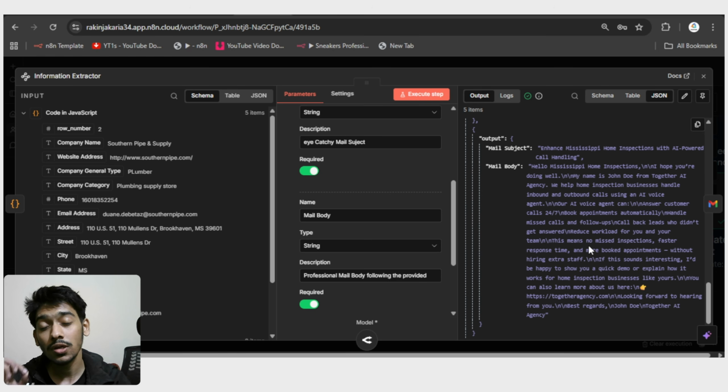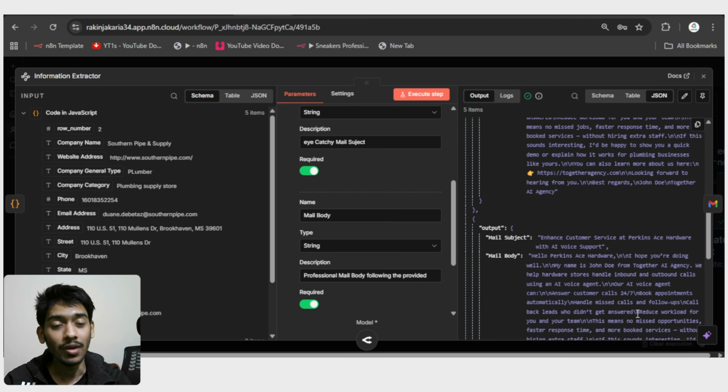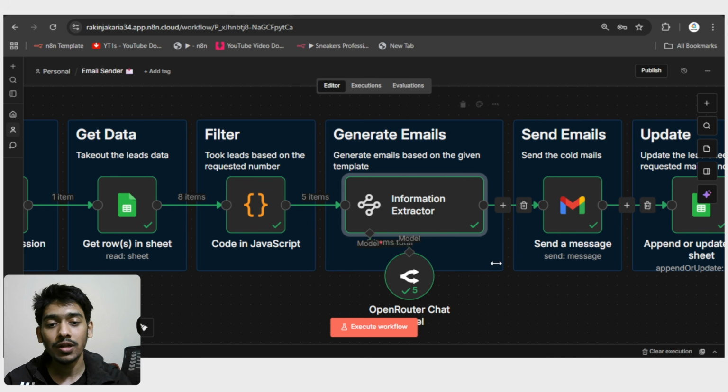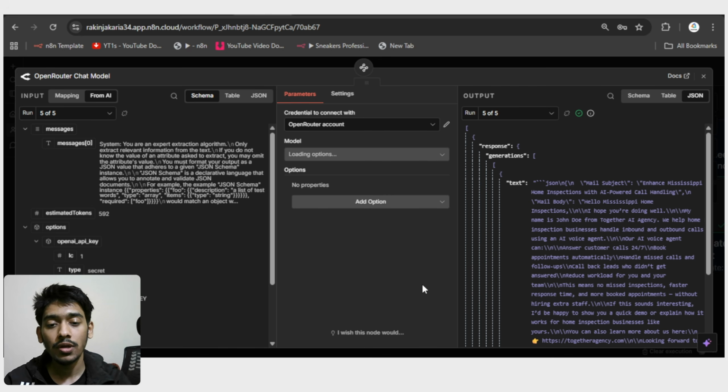And the most important thing in here is that every mail is very specific for every lead, and these are not the same mail, by the way. And in here, to generate this mail, we're using OpenRouter, and through OpenRouter we're getting access to the AI models.